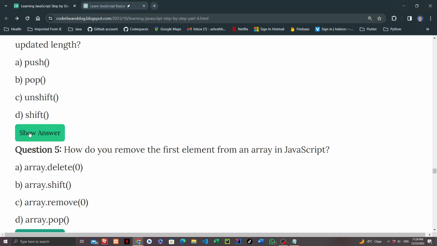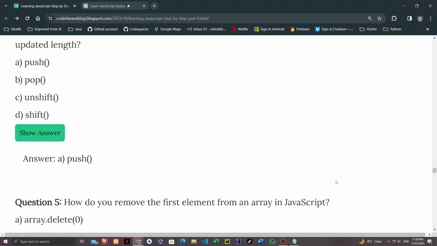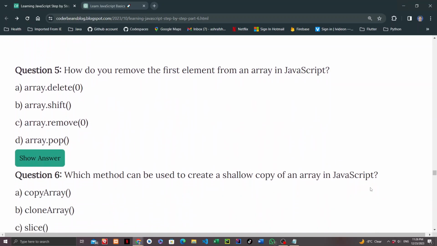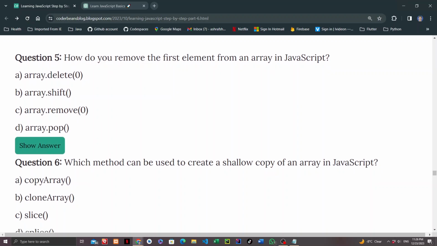Answer is A, push. Question 5. How do you remove the first element from an array in JavaScript? A, array.delete(0). B, array.shift(). C, array.remove(0). D, array.pop().